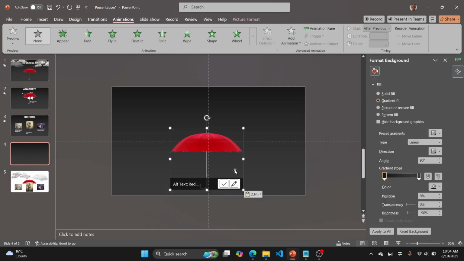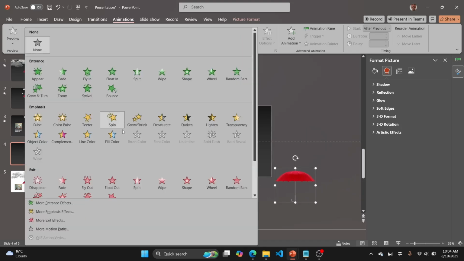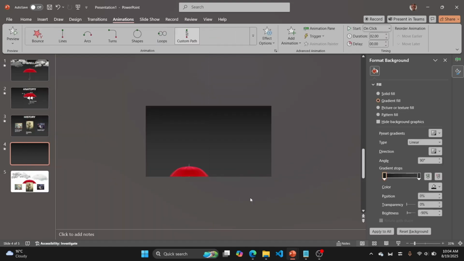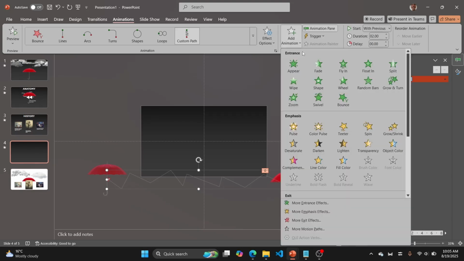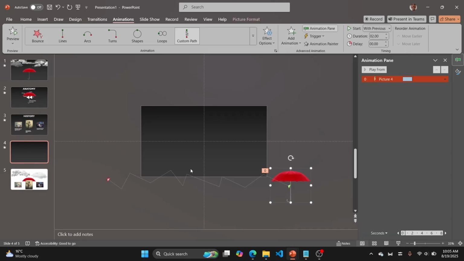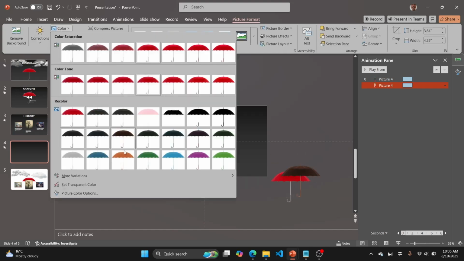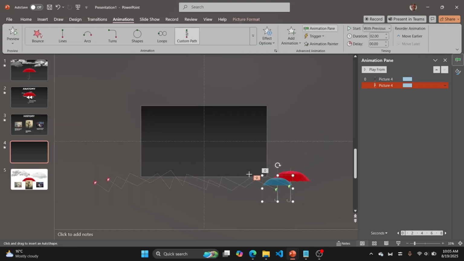The present day is just a title, some text, and a bunch of umbrellas moving. For the umbrellas walking around, that requires a custom zigzag path from left to right or right to left. Adjust timing and duration as needed. Lastly, add a title and some text with float in from top.